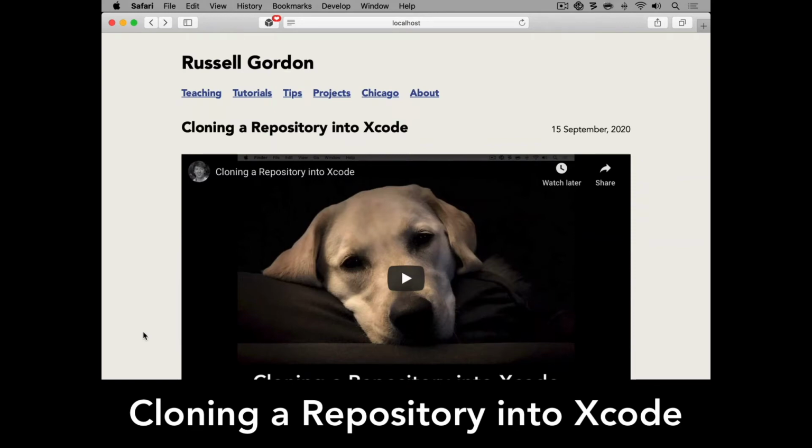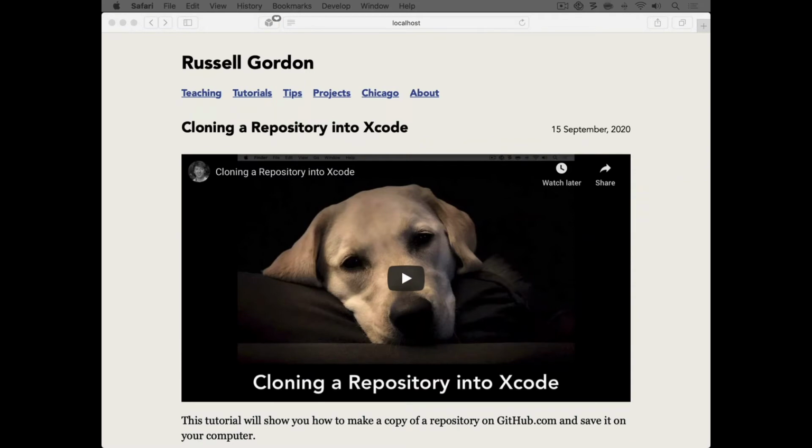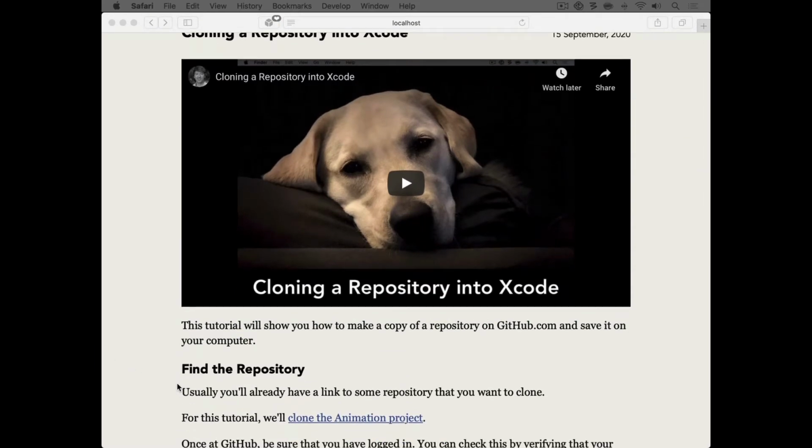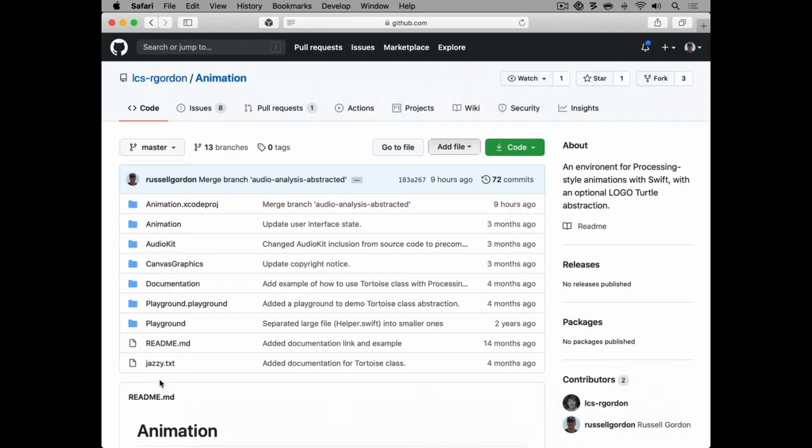This tutorial will show you how to make a copy of a repository on github.com and save it on your computer. Usually, you'll already have a link to some repository that you want to clone. For this tutorial, we'll clone the animation project. Once at GitHub, be sure that you have logged in. You can check this by verifying that your account avatar is present in the top right corner.